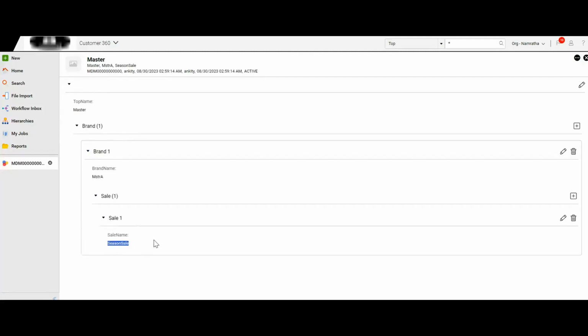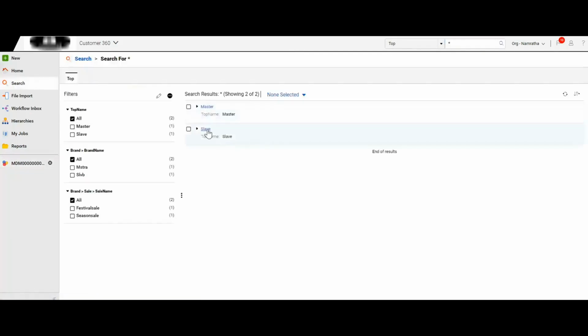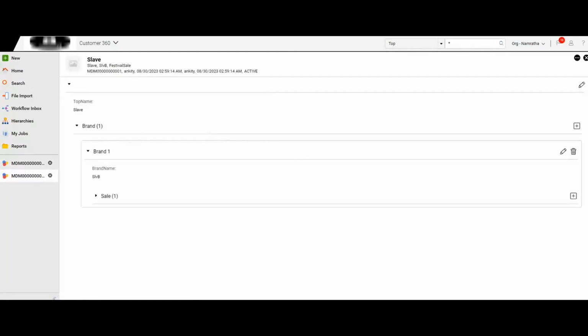And if I check for the other one, let's click on slave. We have top name slave, brand name slave. Okay, these are this festival season sale or SLV slave, whatever it is. These are all just dummy values which I have inserted. So the main intention of this 3-level ingress is we are inputting the data at this top name, which is BE, brand, which is field group 1, sale, which is field group 2. This is parent, this is child, this is grandchild. So we are importing the data at 3 levels using the single ingress job.